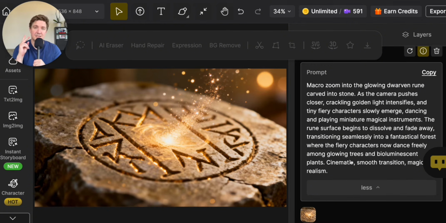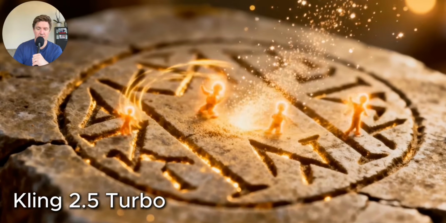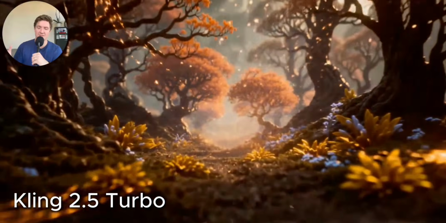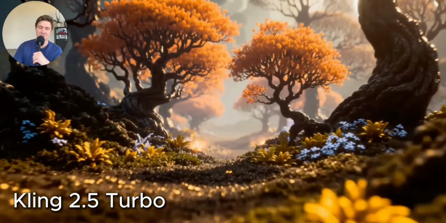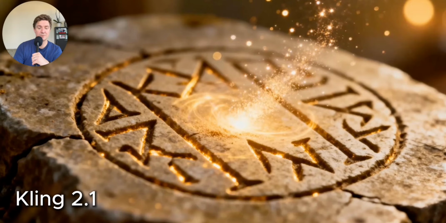I did the image to video for Kling 2.5 and for 2.1, and then I also wanted to try how this would be with just a text to video with Kling 2.5 as well. So we'll go through all three of them now. First here we have Kling 2.5. So you can see the dwarfs coming to life, dancing with instruments, and then that magical transition into that magical forest. Now Kling 2.1 with the same prompt.